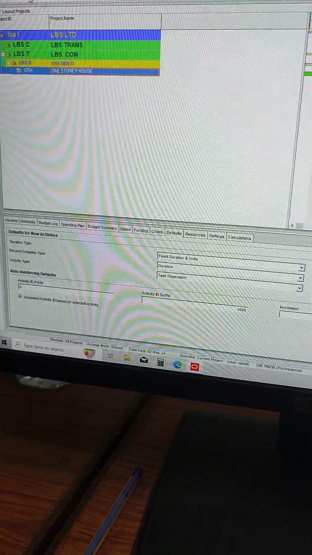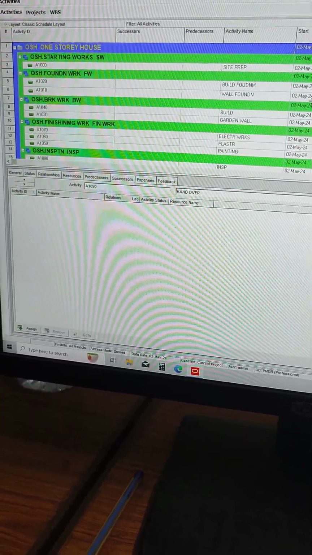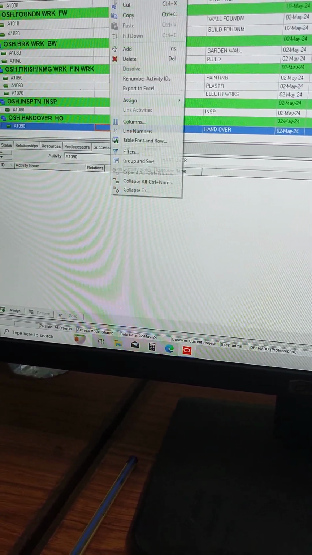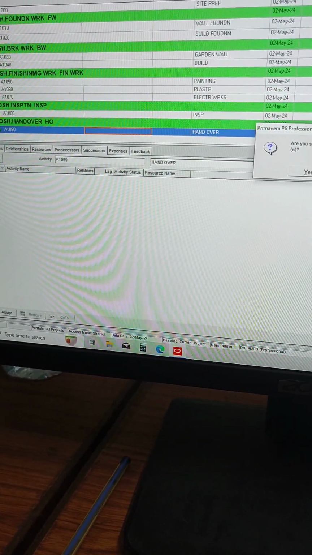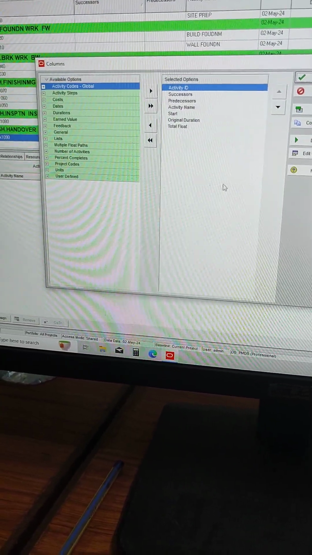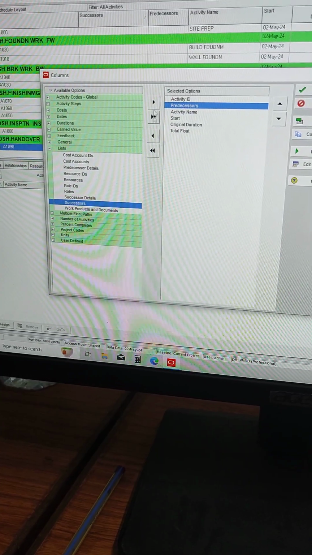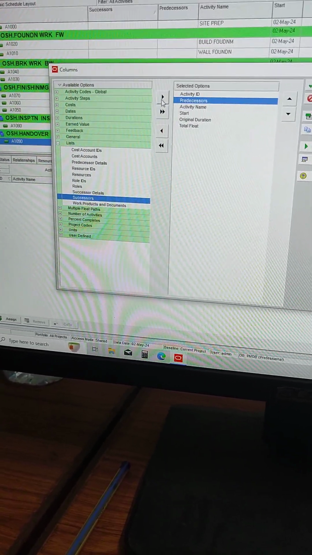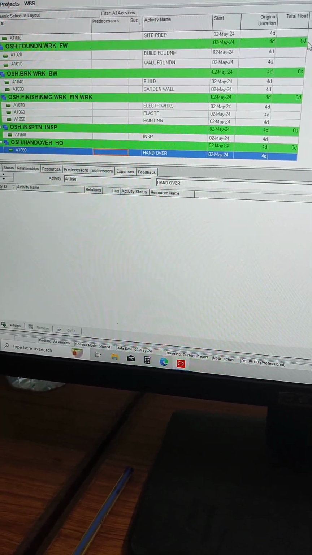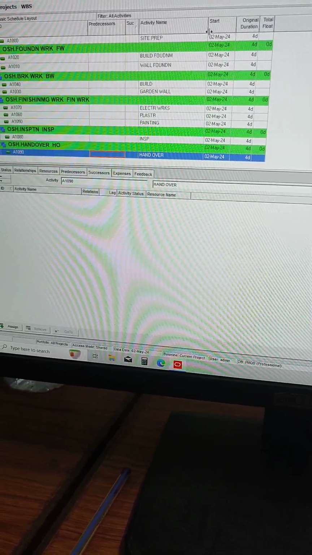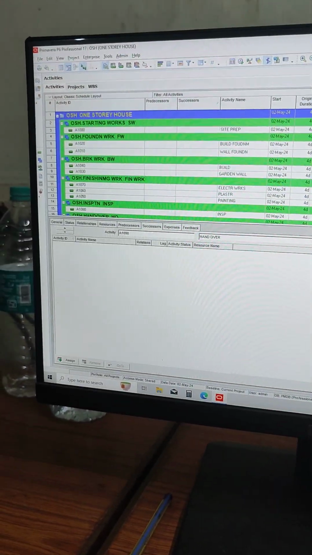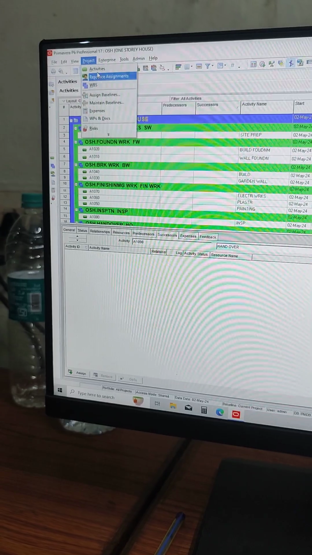So we have the project page, WBS page, and next the activity page. Next you have to remove the unwanted items by customizing the page.